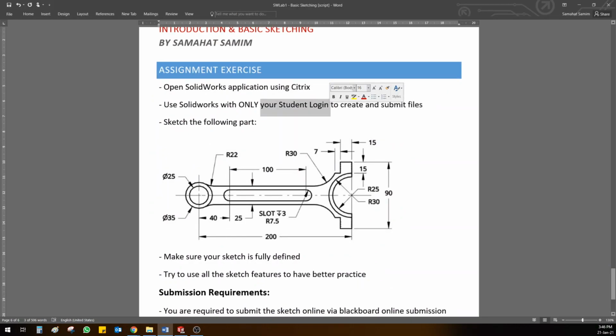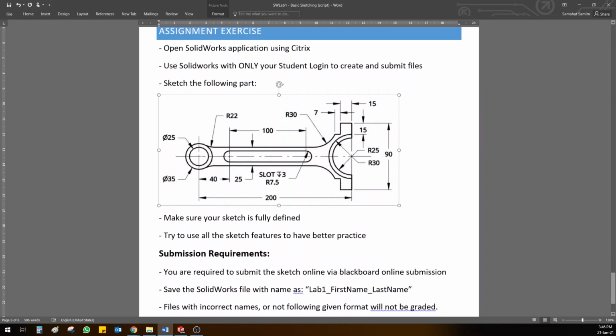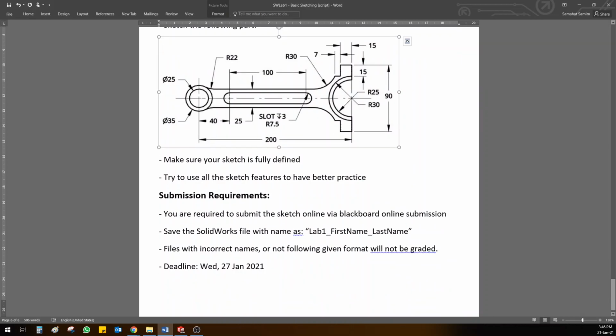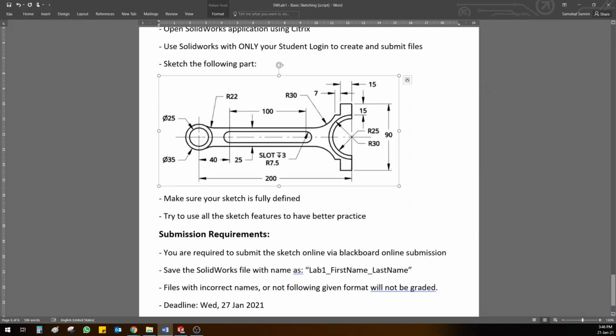If you are using your friend's student ID, you will get a 0 grade automatically. So I want you to use your student ID to log in to Citrix and then open a normal part file and do this sketch on the front plane, or top plane. This sketch, all the dimensions are given here in millimeters.